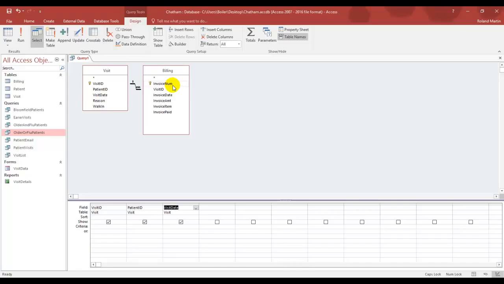I'm sorry, let's go ahead and let's not use that one. Let's use the invoice item instead. So invoice item and the invoice paid. After that, let's go ahead and definitely select the invoice amount to be displayed.